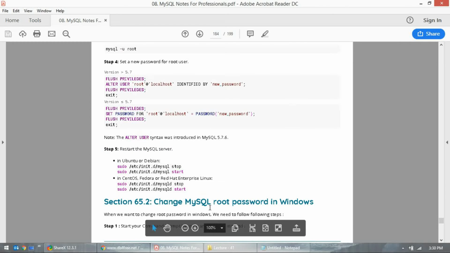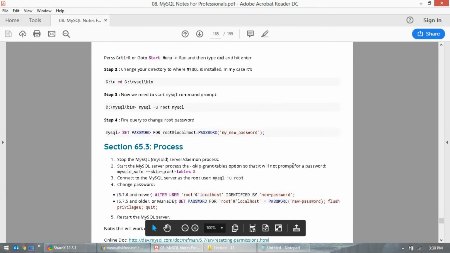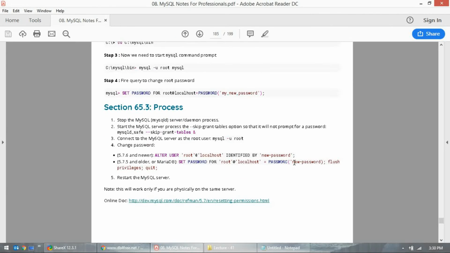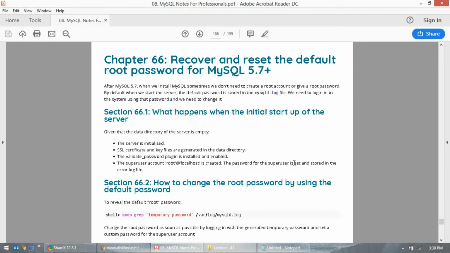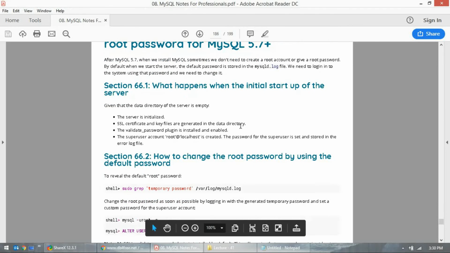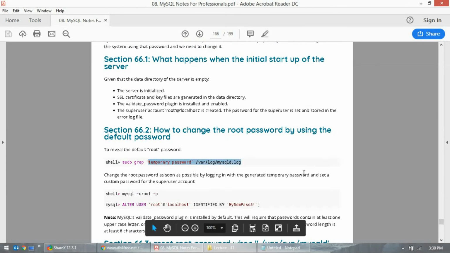And then MySQL for Windows. You can do it for Windows too. Okay, I don't even have access to Windows. So alright, and recover and set passwords. Okay, yeah, you can do that. Sudo grep temporary password command, and you can reset this.